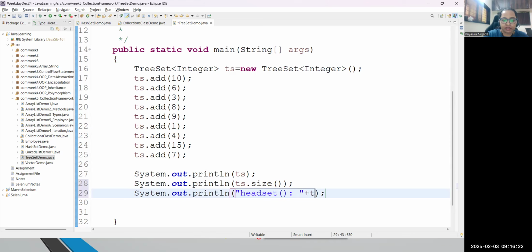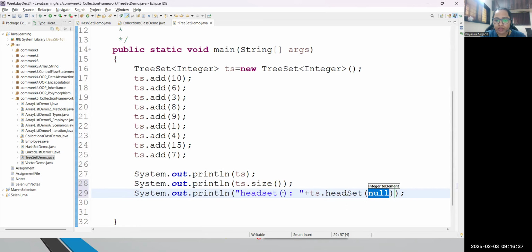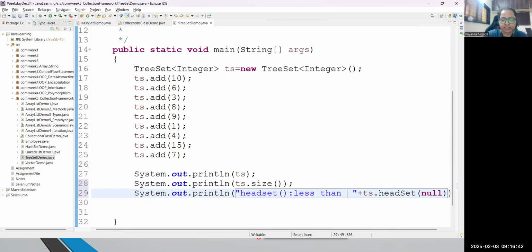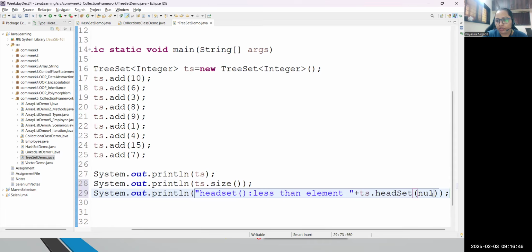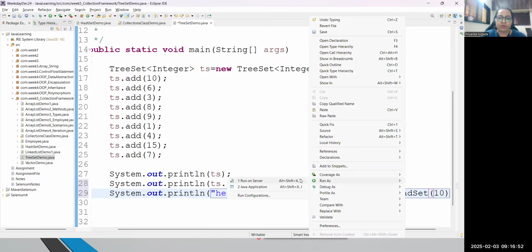So what is this method? Please have a look. If I say ts.headSet, read the documentation. In headSet, we are passing some integer element and it returns a view of the portion of the set whose elements are strictly less than that element. Which means headSet returns you elements less than the given one. Remember, less than. For example, I am writing headSet(10). So what will it return to me? All the elements which are less than 10, you will see in the console. Please have a look.